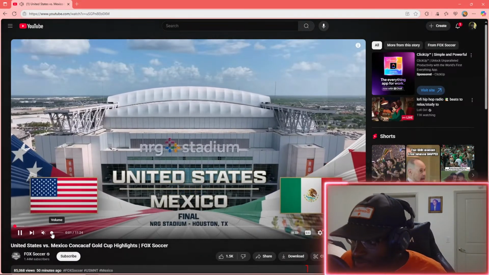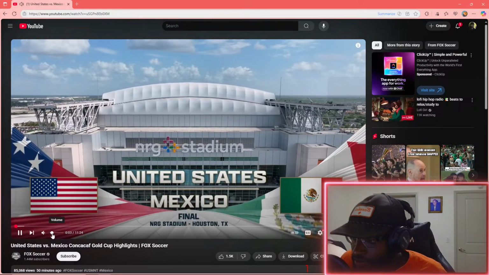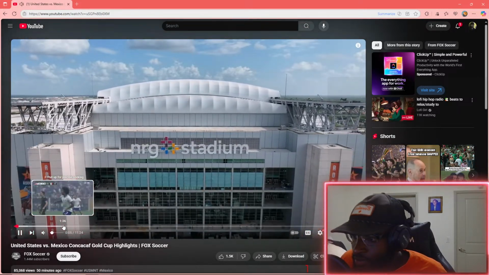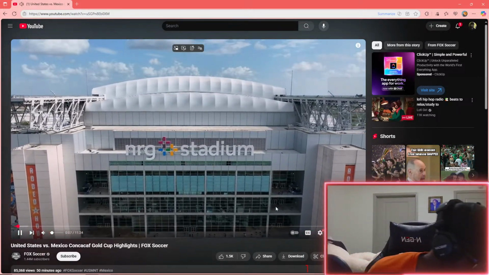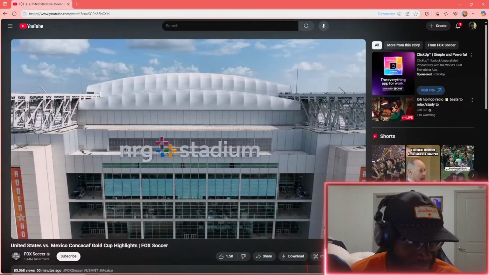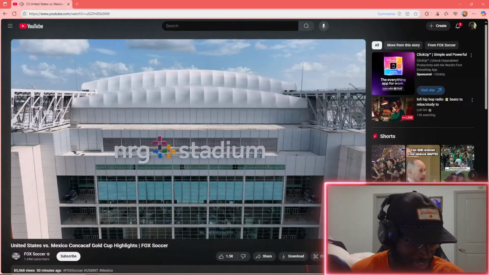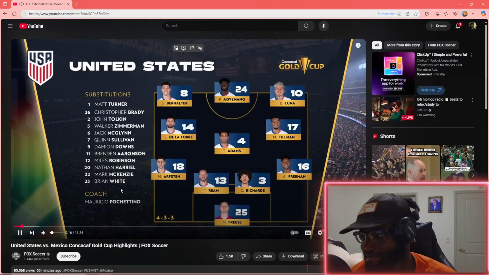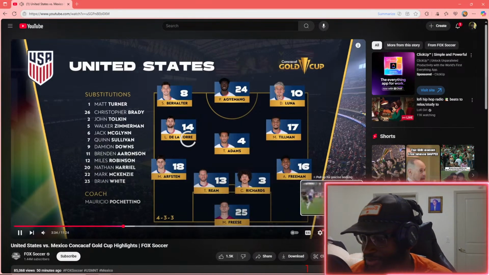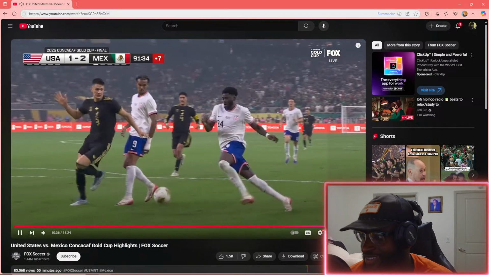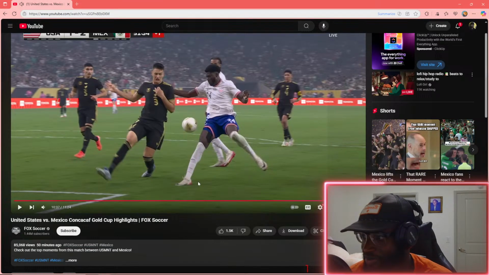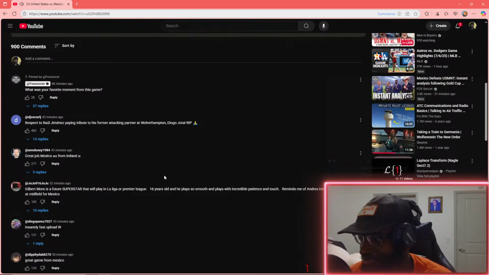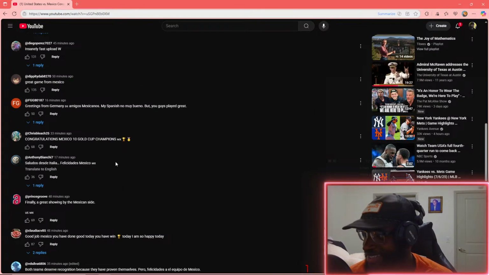The game is over. Who won? Broiling hot outside. Phenomenal atmosphere inside here in Houston for the latest installment of a rivalry. Who won, U.S. versus Mexico? 100 years. It's the CONCACAF Gold Cup final. Damn, they came to Houston and beat them. What was the score? 1-2. They came in their house and beat them. That's crazy.